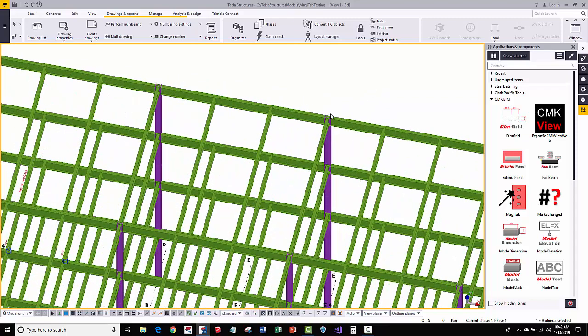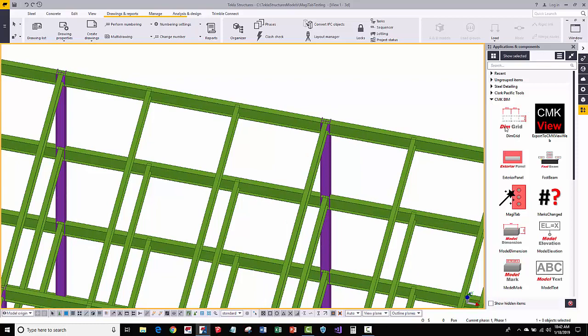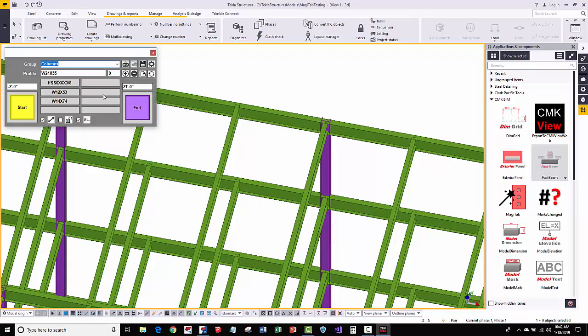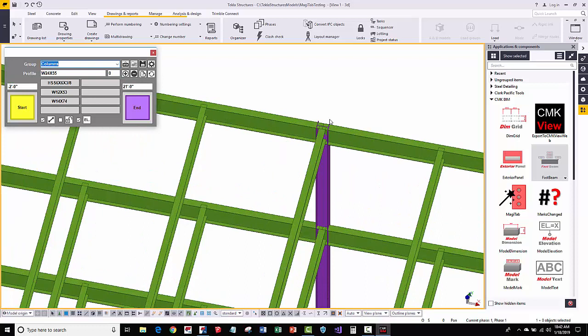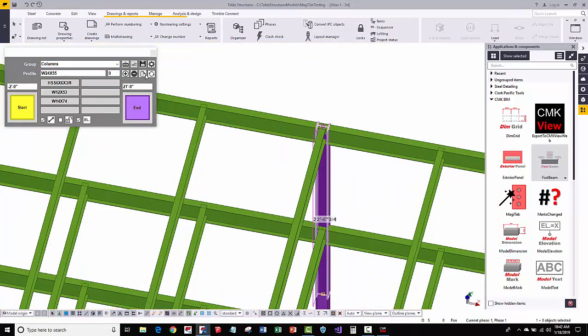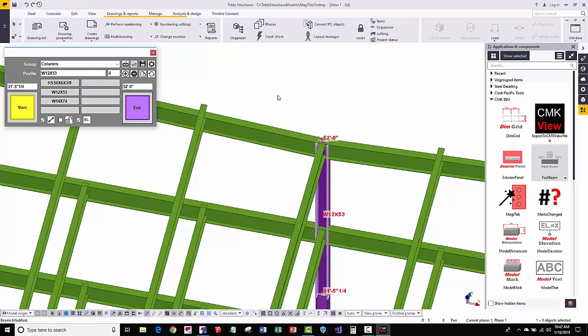Now first what I'm going to do is slope this roof geometry. So I'm going to actually use another tool that we've got here called FastBeam. And this is a separate tool that you can purchase from CMK BIM Consulting. But let's just go ahead and grab this column so we can get the elevations here. And let's say that we want to change this to 52 foot, as an example, and then I'm just going to go ahead and say modify.